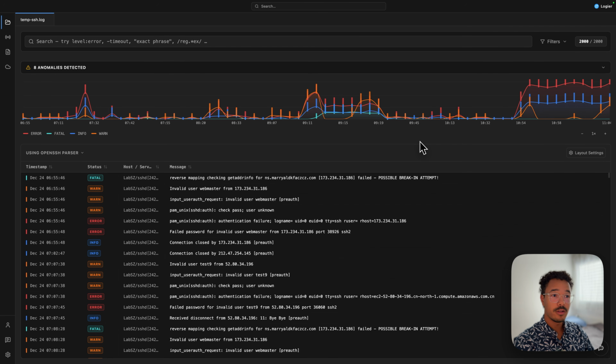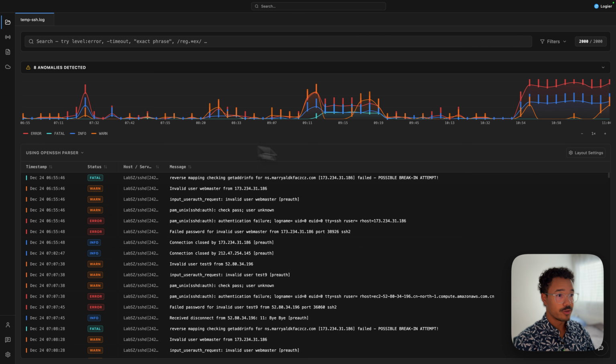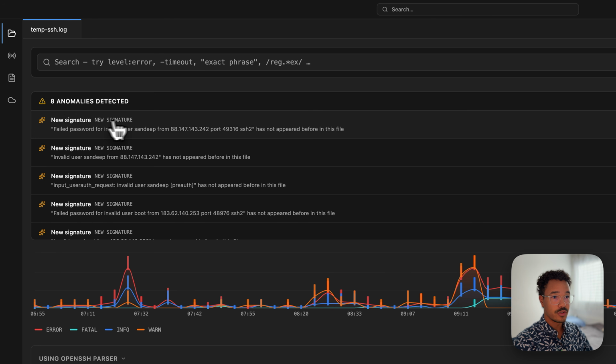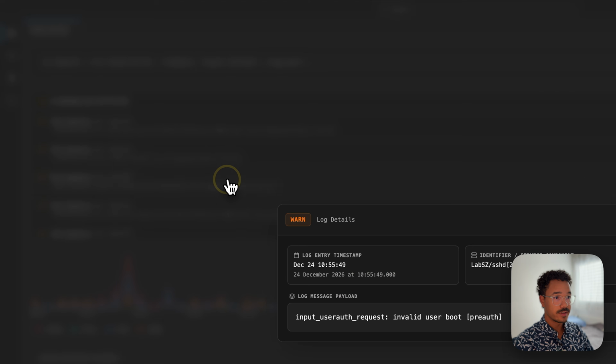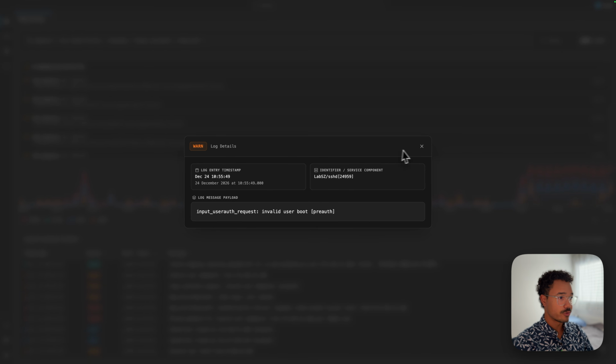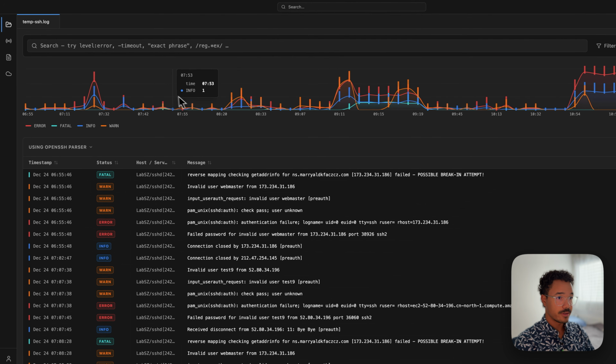Logier took all of these plain white hundreds of lines and put it into this workable data. So for instance, it found me some anomalies, like the new signatures for these entries, and these only mean that before and after this log, it couldn't find similar results. But let's close it for now and focus on other features.